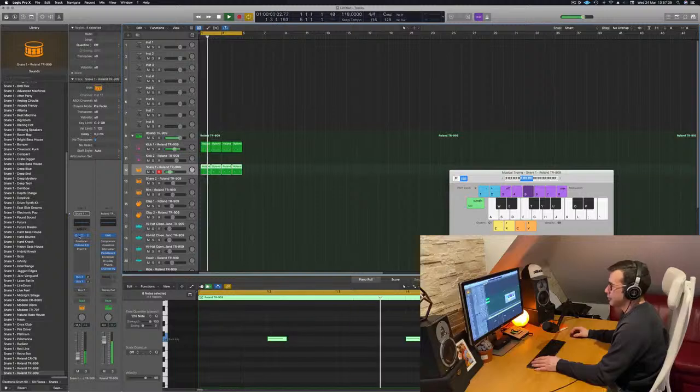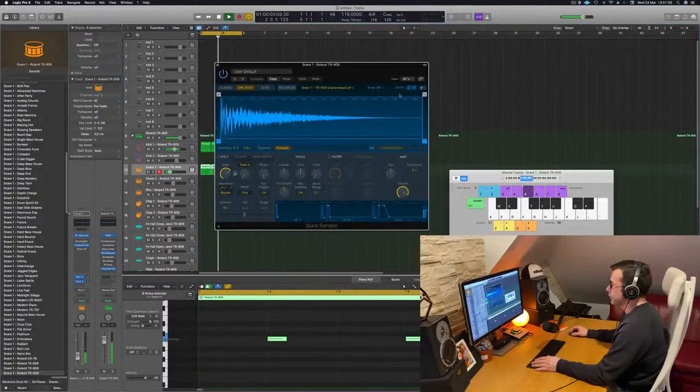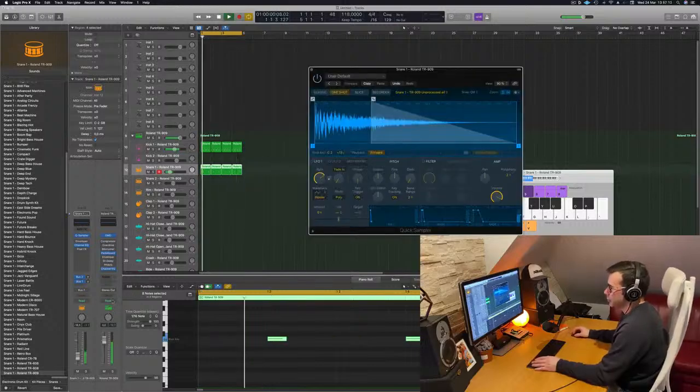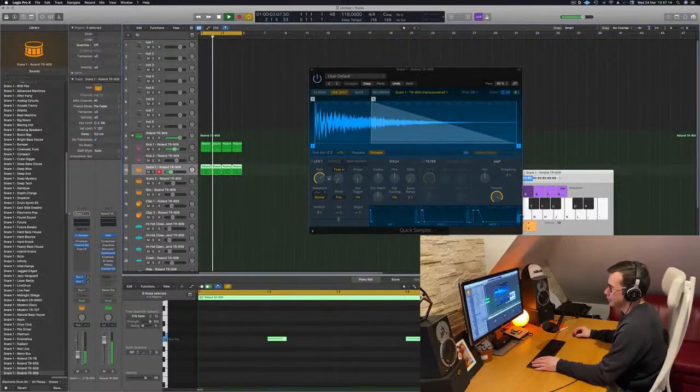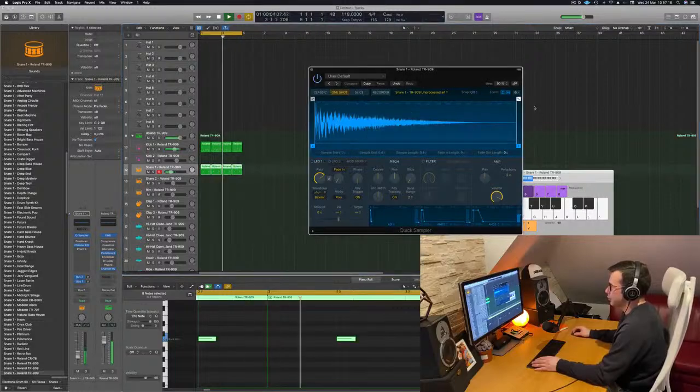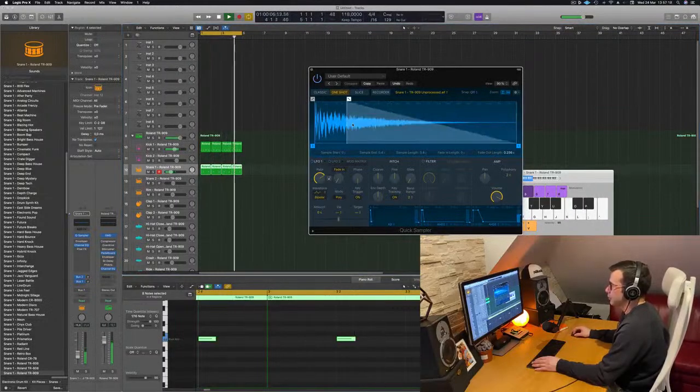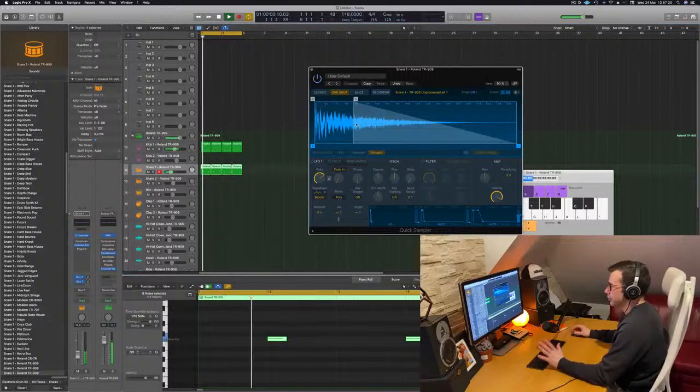So what I'm gonna do, I'm gonna go in the sampler because I think it's a little bit long for me. So I'm gonna reduce the length of it. I want it to be a bit more snappy, to take a little bit less room in the mix. So if I make it open, it's a bit too long. I just want the snap of it.